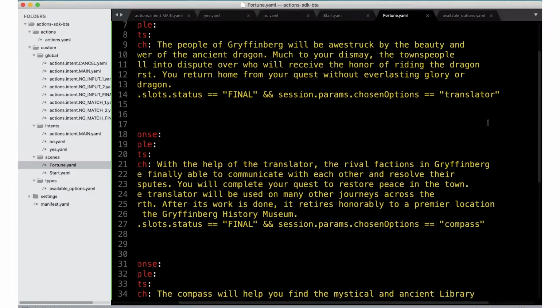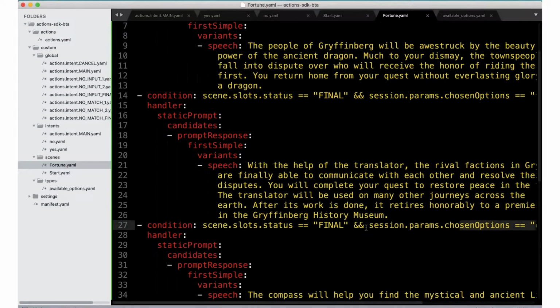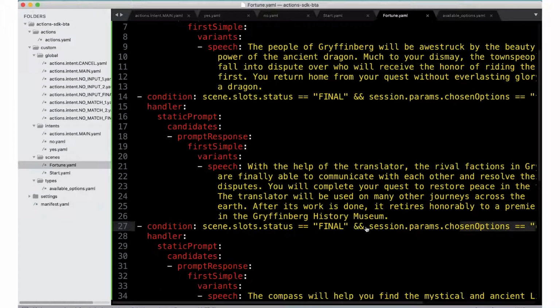user. So if we scroll up, you can see that here we have the translator and the compass. And so if what the user has said gets matched to a slot, whatever the key it resolves to, that'll get looked up. And depending on which one it matches, it will add that message, that prompt, to the prompt queue.